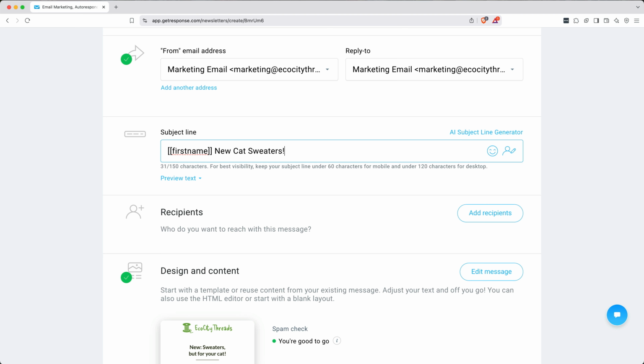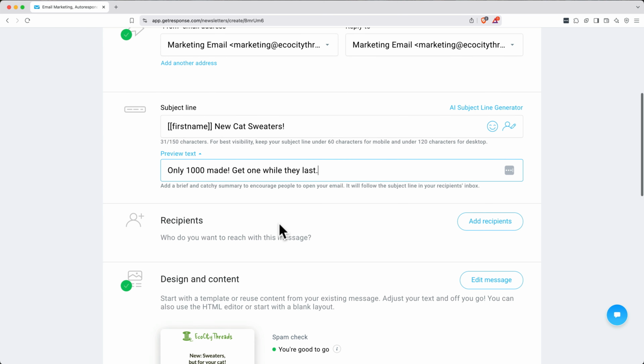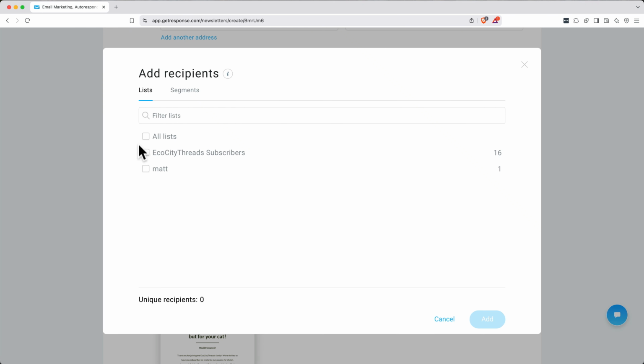Add preview text to give recipients a sneak peek at the email content. Here's a tip for subject and preview text. Instead of summarizing the email contents, use the subject and preview text to create intrigue and encourage recipients to open it. Next, add recipients, the people you're sending the email to.